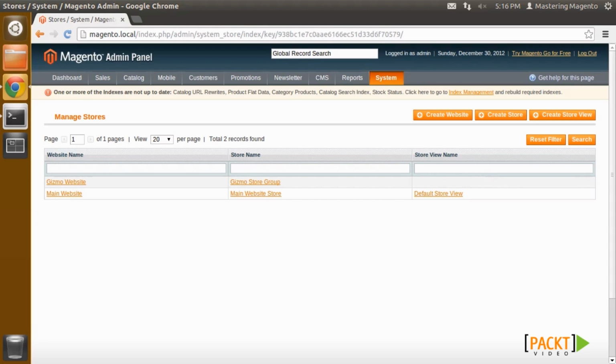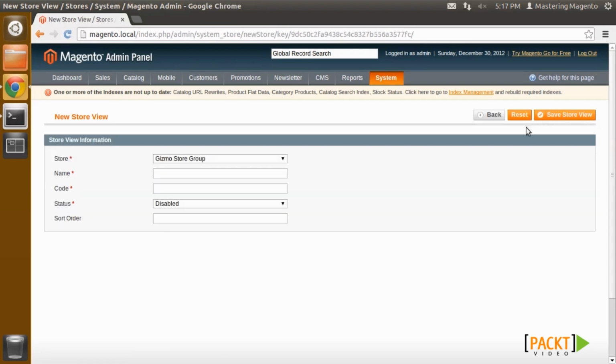The last thing that we need to do is create a store view. Click on the Create Store View button. The form we see is very similar to the last 2. We select our store that this view belongs to, give it a name for the drop-down lists and labels throughout the admin, and provide a code so that we can programmatically refer to this store view. And of course, you want to enable your store view.